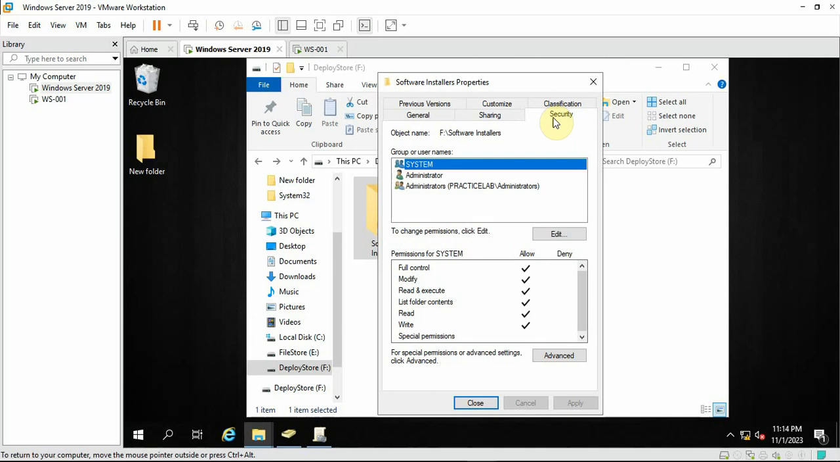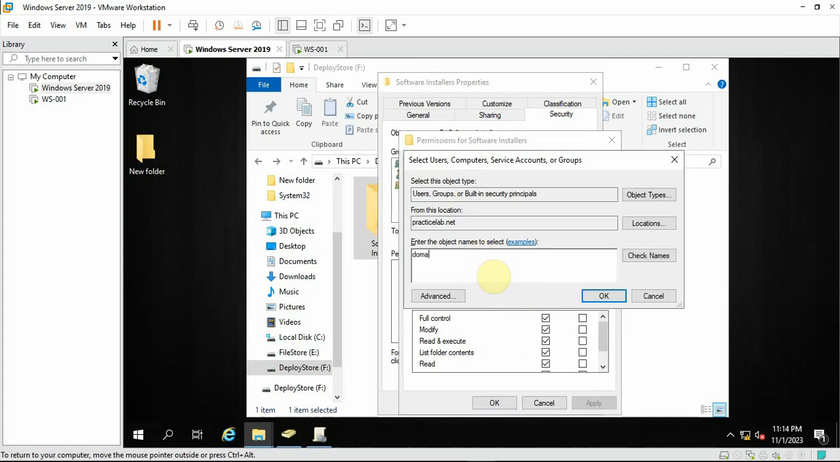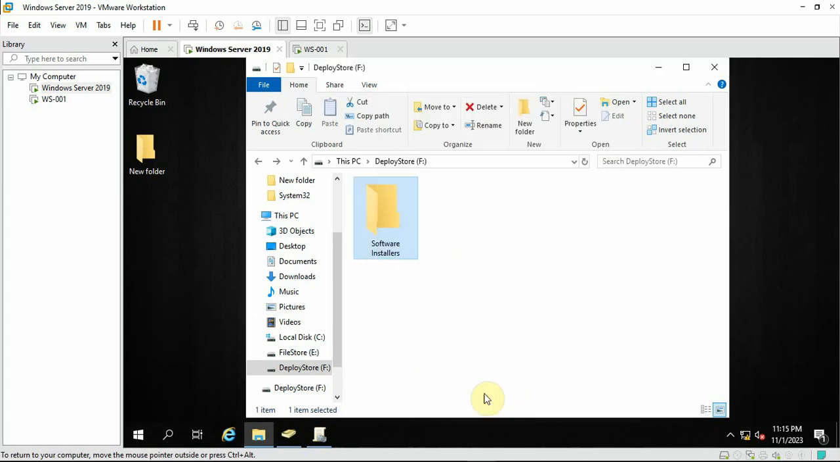Then let's come to the Security side. On our Security tab, we are going to add these two. Here the same thing, Domain Computers, then I'll add Domain Users as well. We don't need to take every permission here, so let's leave it the way it is. Apply and OK. Let's close it.